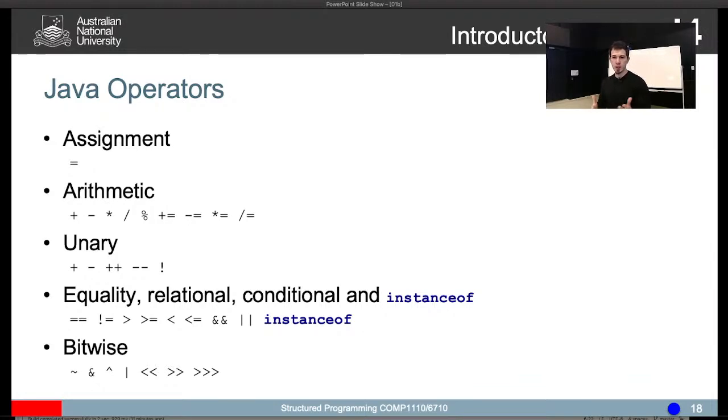Then we have equality, relational, a bunch of logical operators, to be fair. The equals is the logical testing for logical equality. This is a binary operator, so A equals B is asking the question, is A equal to B? Exclamation mark equal is not equal. So again, that will say, is A not equal to B?